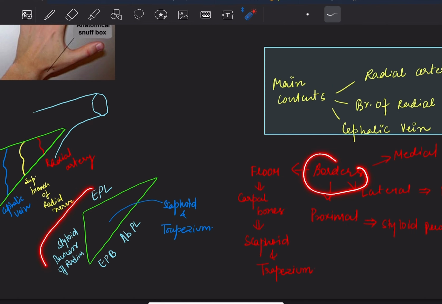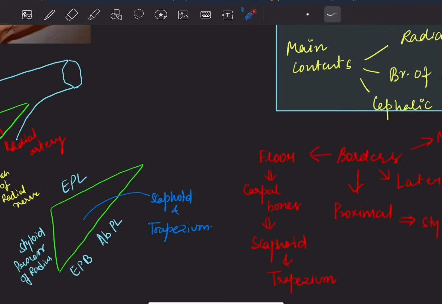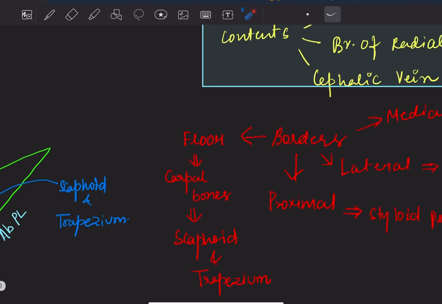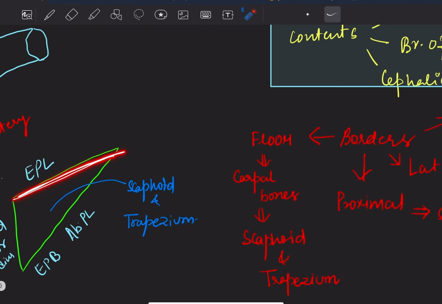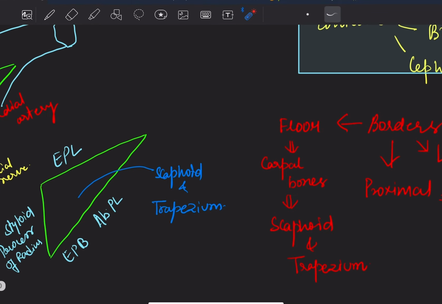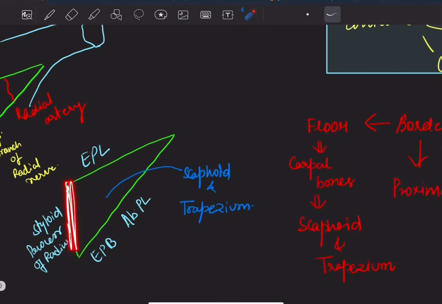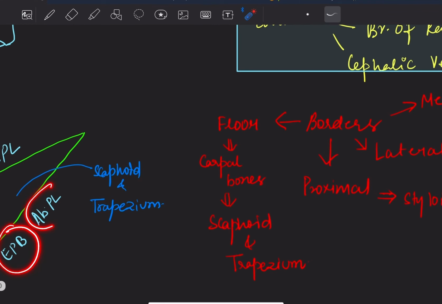So this is the border representation, which you can see the floor is of scaphoid and trapezium. This is basically the medial border, which is EPL, extensor pollicis longus. This is the proximal border, which is basically the styloid process of radius, and this is the lateral border, which has extensor pollicis brevis and abductor pollicis longus.